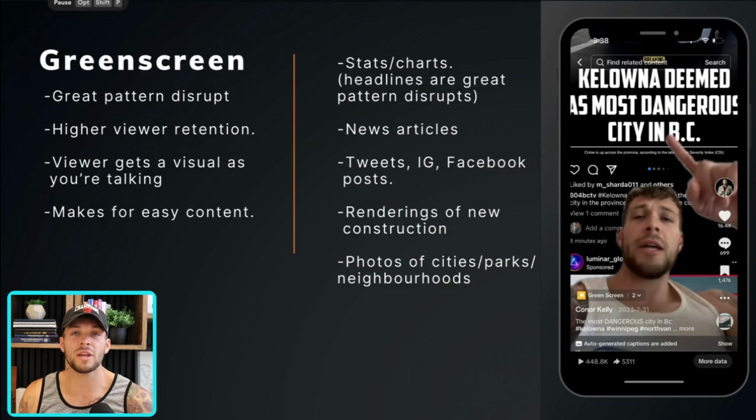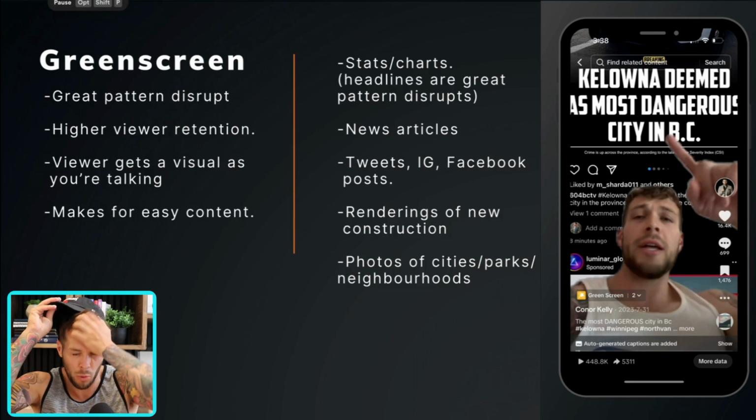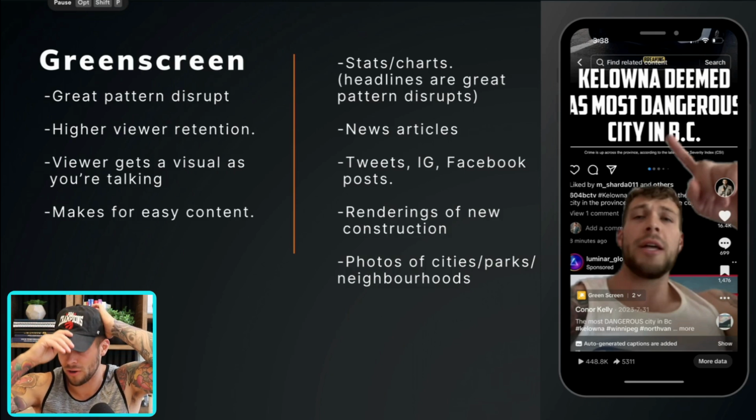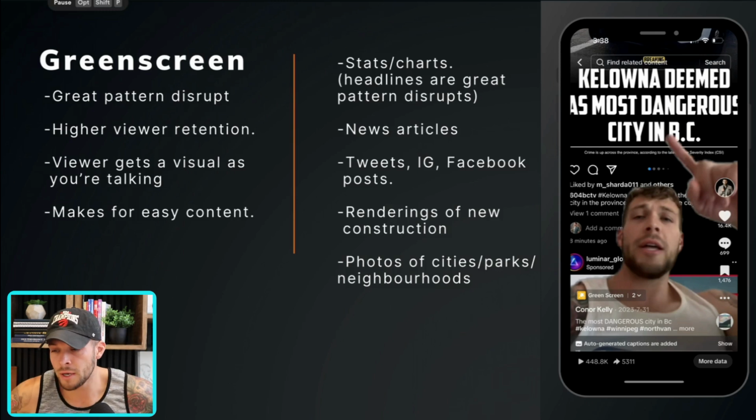Some things that you can green screen are stats and charts. Headlines are great pattern disrupts, like I was saying there. Well-written copy will always disrupt a pattern very well. So yeah, any stats, any charts, there are tons of those coming out right now with the way the economy is. News articles work very, very well.